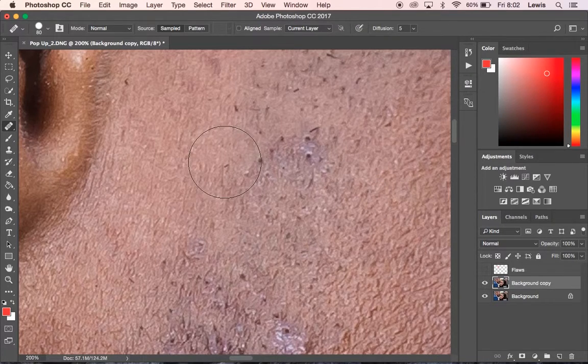So I'm going to sample this area right here. That's not a good sample. There we go.